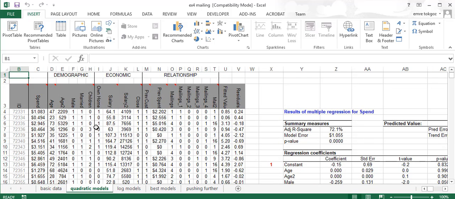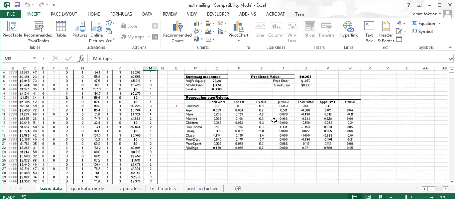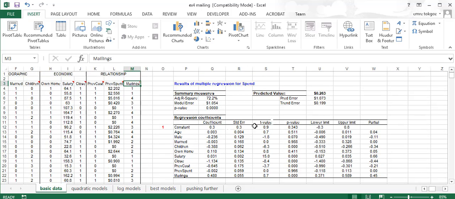Now, quadratic models, this is something we covered before. In the demographic part, we have a feeling that age squared could be directly related to the model itself. Therefore, going back here, let's suppose we have just the ordinary StatPro with all the variables listed in the way that they are listed here: age, male, married, children, own home, salary, close to the store, previous customer, previous spending, and the number of mailings.